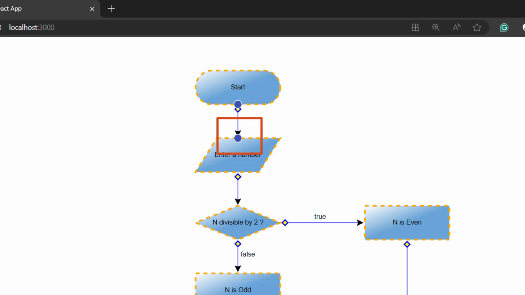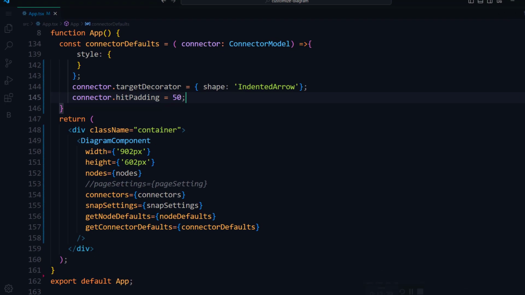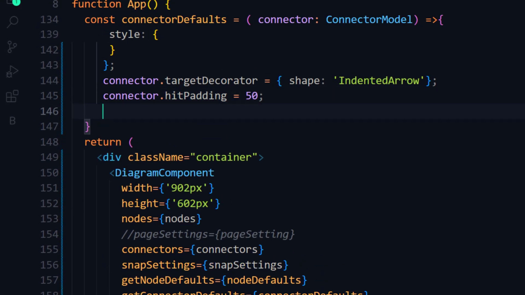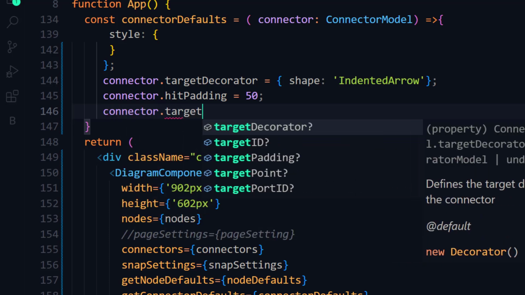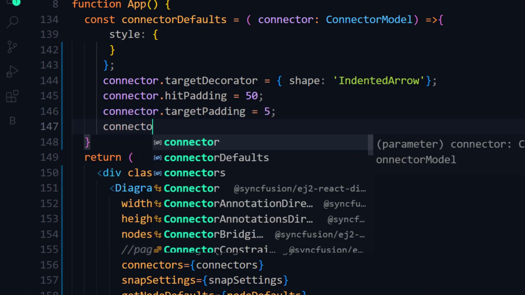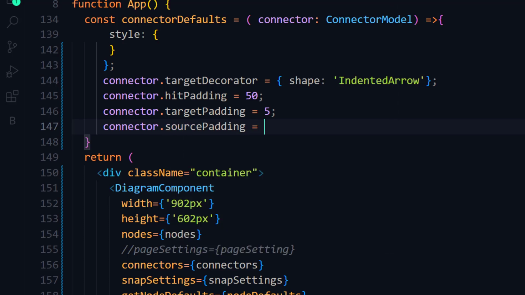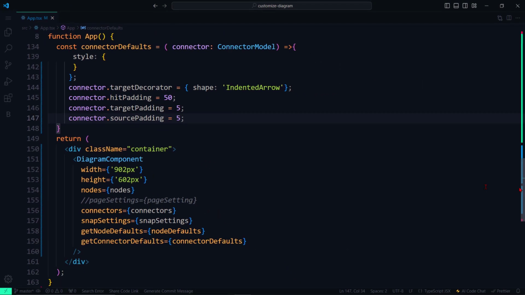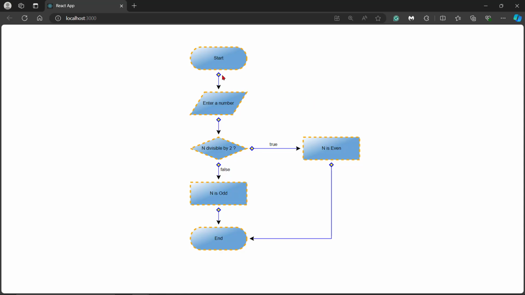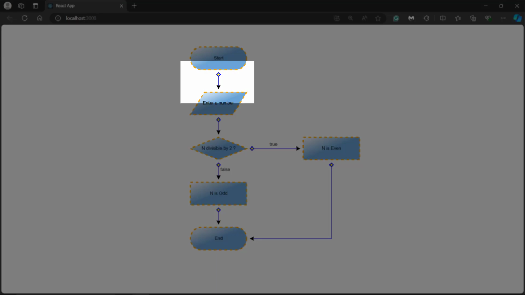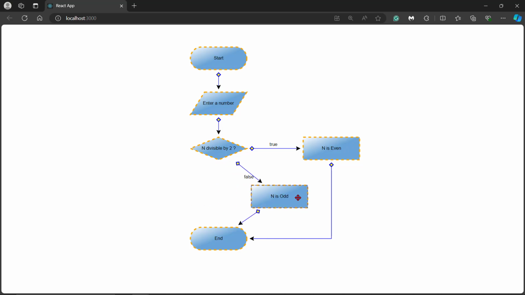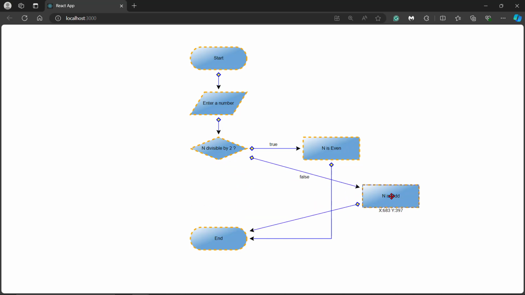By default, the connector's endpoints are in contact with the nodes they connect. If you want to add space between the connector points and the nodes, use the padding properties. To do so, I set the connector's target padding and source padding properties to 5 pixels. Now the connector endpoints are spaced from the nodes. Next, I will show you how to bridge when two connectors cross.